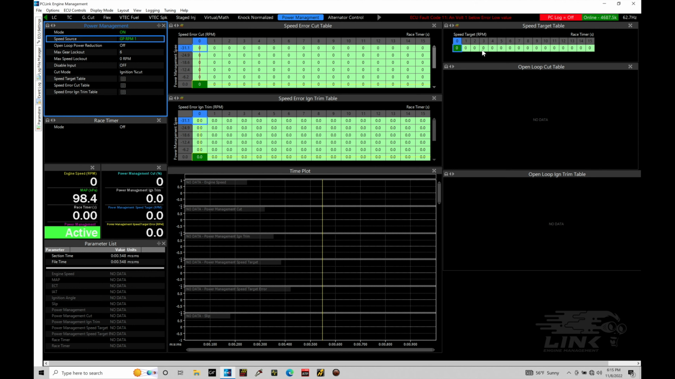This speed target table is essentially going to be what we utilize setting up our cut. It can be ignition or fuel cut, or setting up our ignition retard. This is going to be a trim table, either adding or subtracting timing. Typically we want to take timing away if we lose traction. It's going to use this as a marker point.